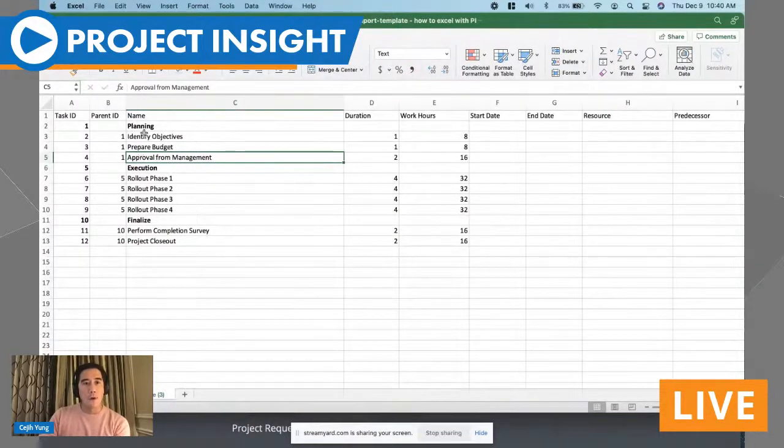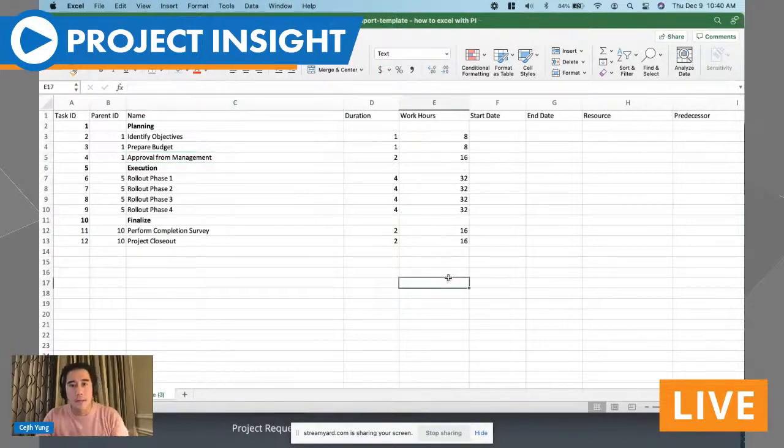These should all fall under the planning phase. And then execution, same thing, and finalize, same thing here. So you're always just going to use your parent ID, and that's going to help you get your subtasks. And then duration, I just pick some simple things: 1 day, 2 days, 4 days, stuff like that. And then the work hours just multiplies that by 8. So that is our import.